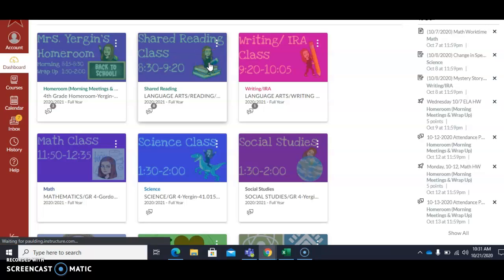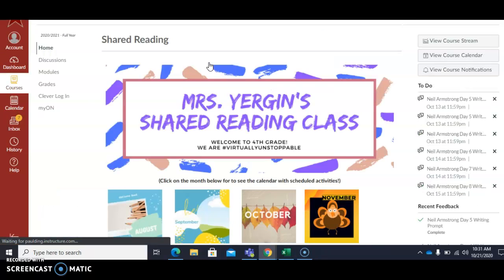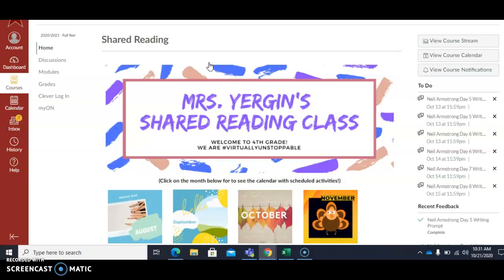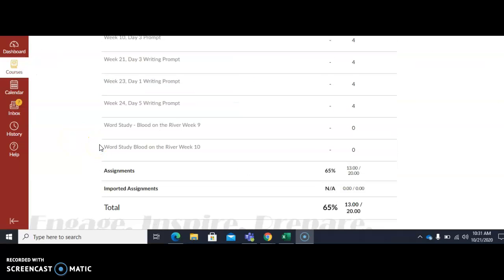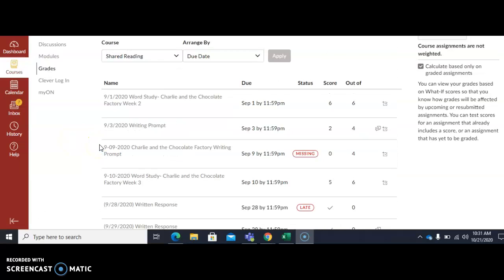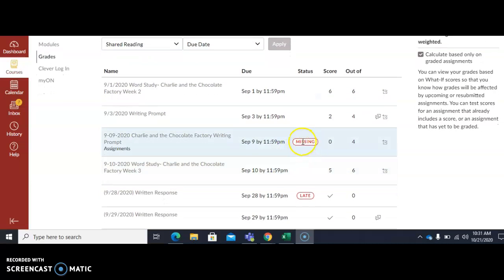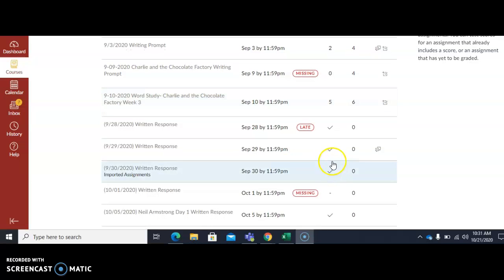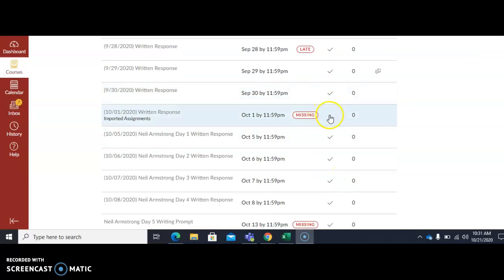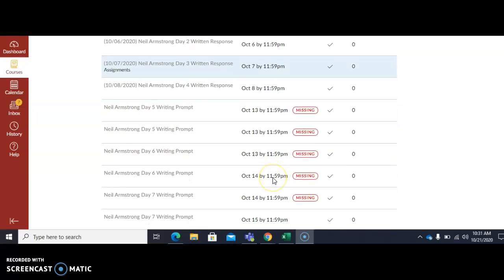If I click on shared reading, and this is a student page, so this is what you should see too, and then I'm going to go to grades. On my grades page, I can see every assignment that we've had since the beginning of the year with a due date on it. And you can see that some of these assignments are missing. If they have a check mark, that means they've been completed. If they have a dash, that means nothing was turned in.